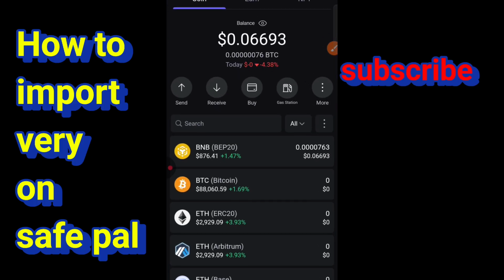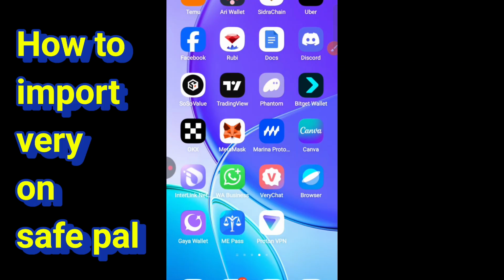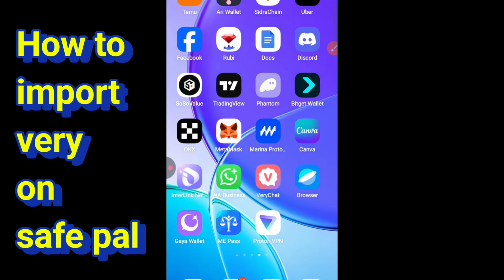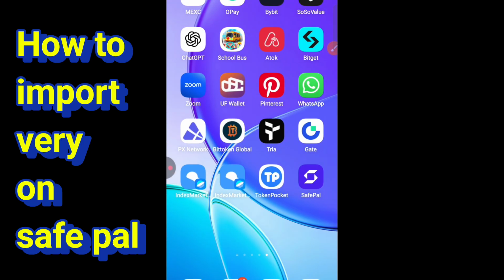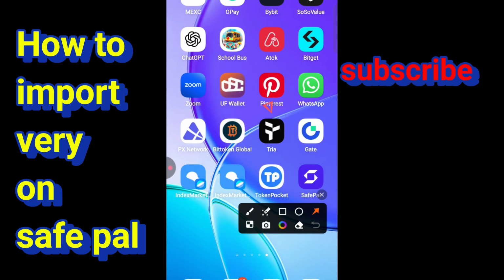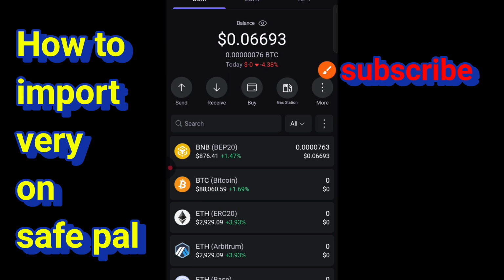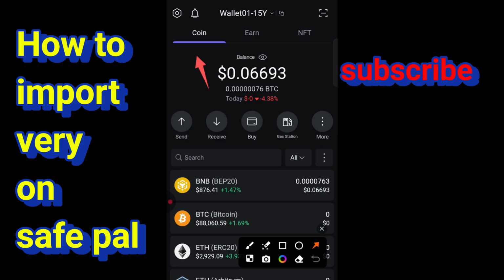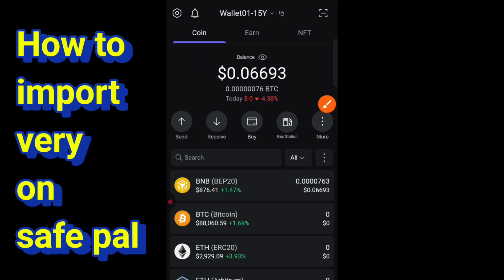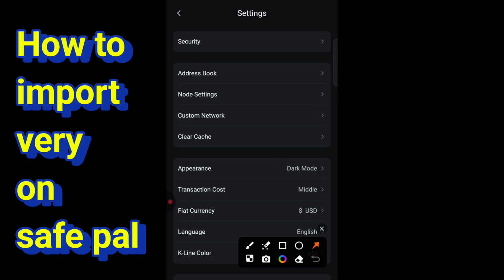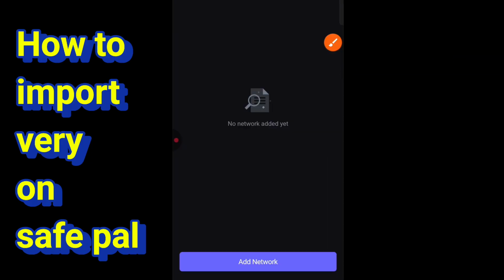Now, to import the contract address for those that wish to buy the coin, I'm going to show you how to do that using the SafeBar. You can see my SafeBar here, so I'm going to click on it. Once you tap on it, it's very easy to import. What you need to do is to click on this logo here. Once you tap on the logo, you can now locate this place that says custom network. Tap on the custom network.